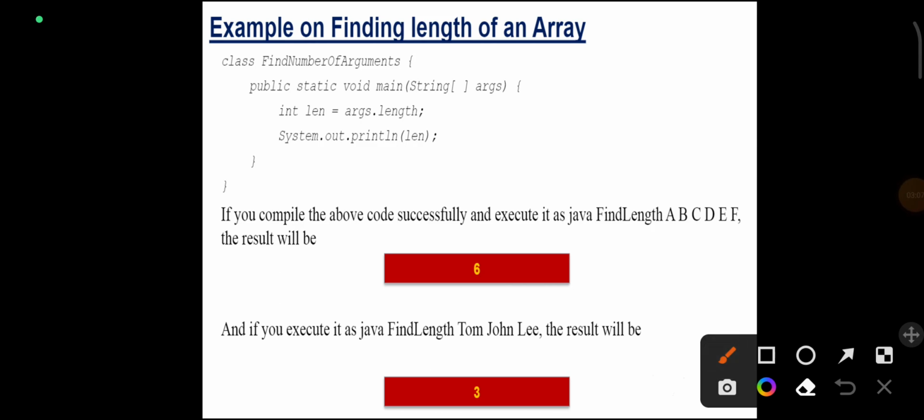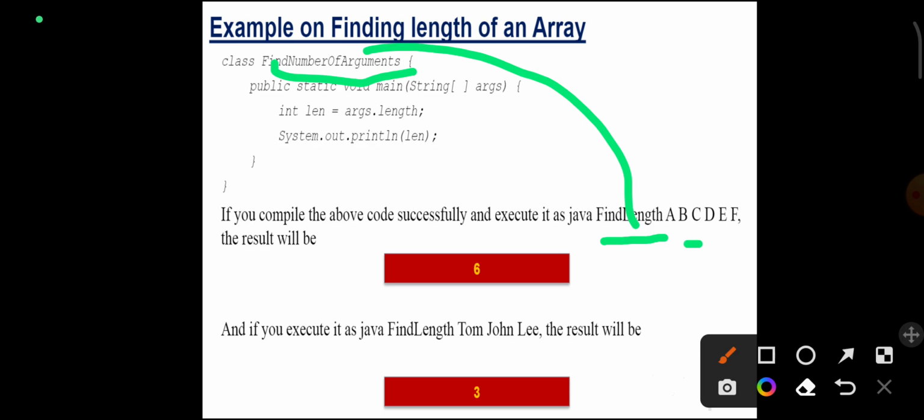Here the name of the class is FindLength. You can see FindLength. Here it will find the number of arguments. I think there is a mistake; I have to mention that the name of the class will be the same. Let us assume the names of the classes are both the same. Here I am passing the arguments as a b c d e f. The length of this is 6, a b c d e f, 6.